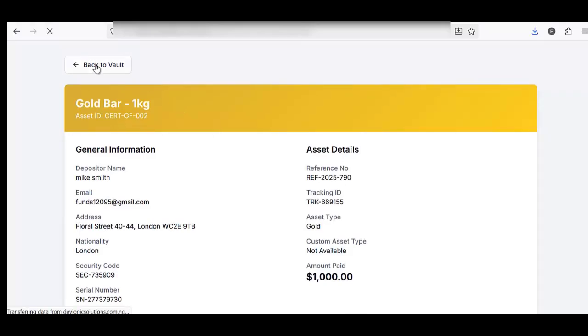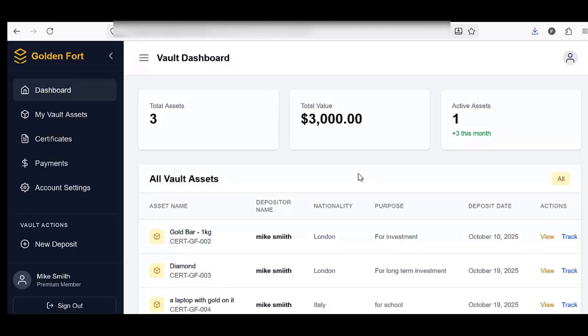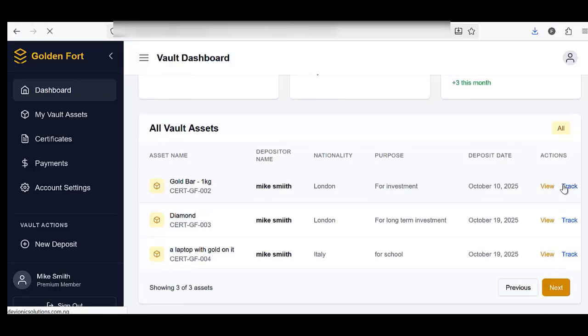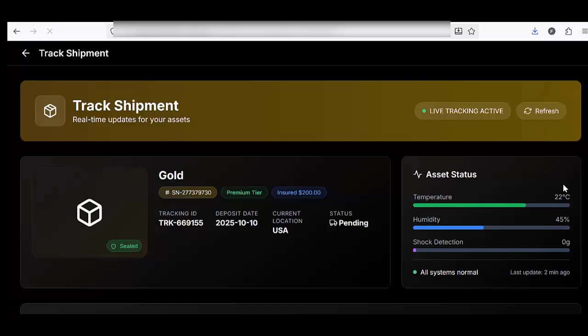All right, so let me take it back so that I can actually track this particular asset which I have on this vault. Let's wait for it to load. All right, so let me track this particular one right here, this first one. Let's click on track. All right, perfect. As you can see, this is the tracking page right here.